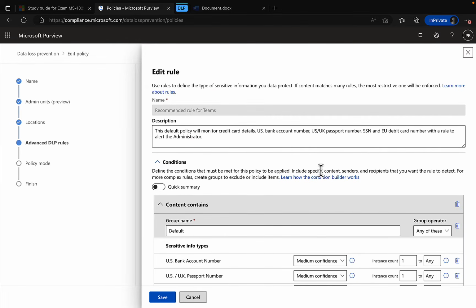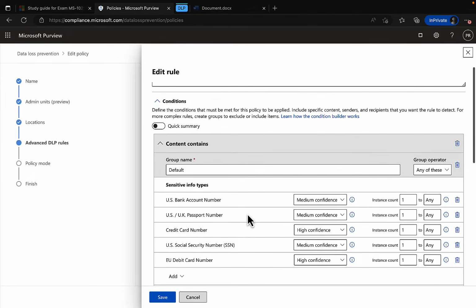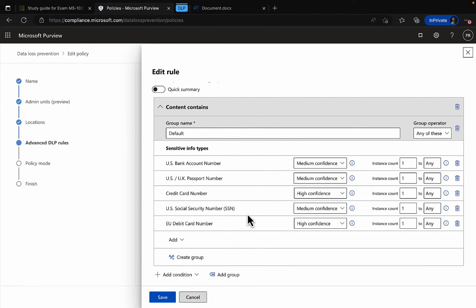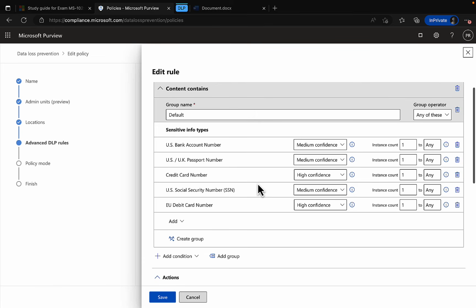So let's just have a look and see how that differs slightly from an endpoint DLP type policy. When we go into the edit rule, we can see the name, which we cannot change, the description, monitor for those card details, with a rule to alert the administrator. We get a look at the content contains matches here, and there's a lot in here. We've got US bank account number, US UK passport number. There's a lot, and you can add here as well. You can add more sensitive information types into there that you want. If you want to, you can add trainable classifiers as well.